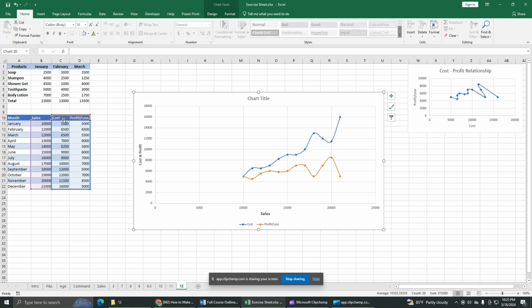Now I am showing you individually. For 21,000 sales, the cost is 16,000. The cost line is the blue line. So 21,000 sales is here and the blue line is this one. Sorry, this point. When the sales is 21,000, the cost is 16,000.